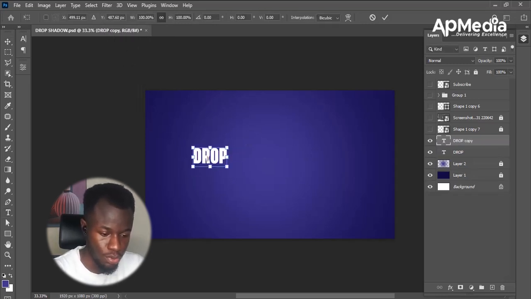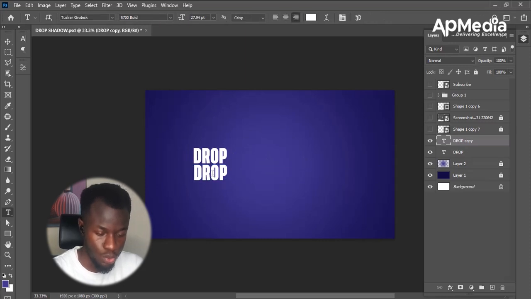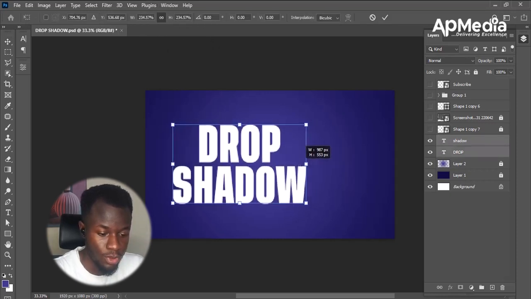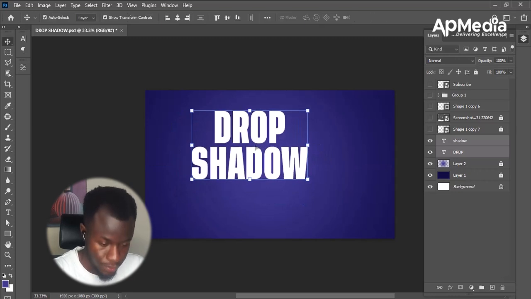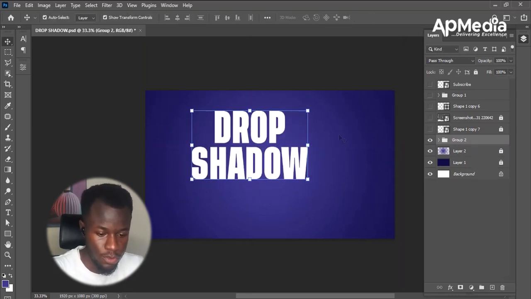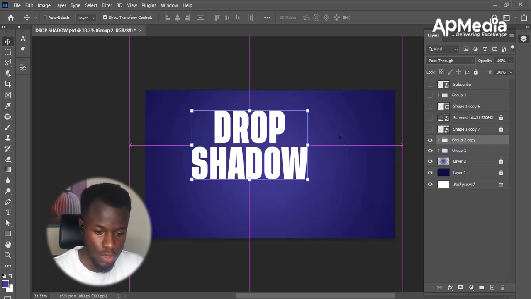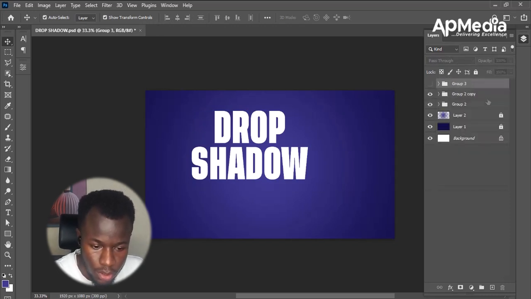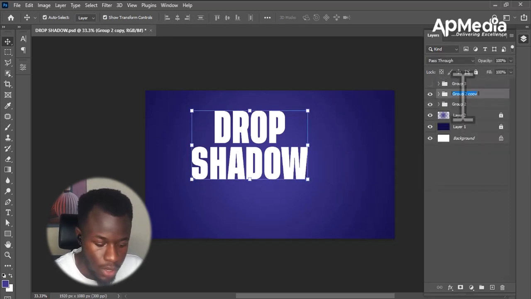So drop shadow. So we have something like this. The first thing you do is to, okay, let me increase it like this. The first thing you do is to group this. So I'm going to create a group of this, and then I'll create a duplicate of this one. So let me clean up my layers from here so that we can see what we are doing. Okay, so I can name this one main text.